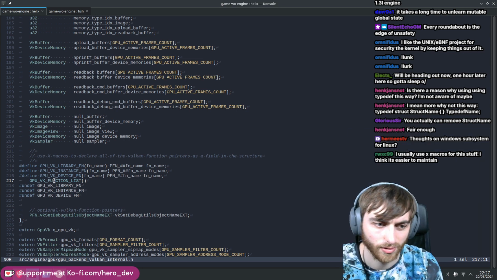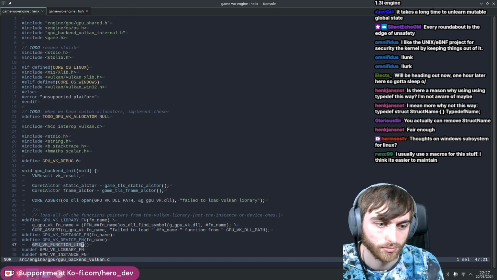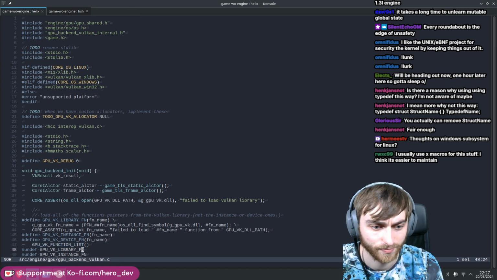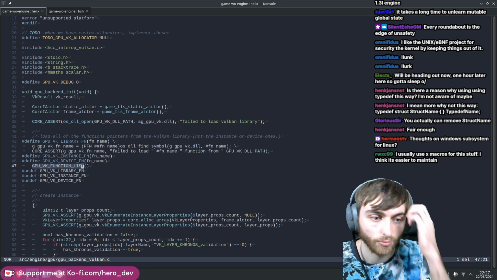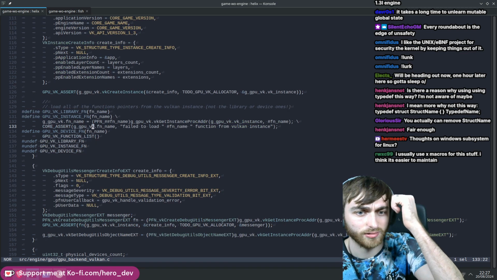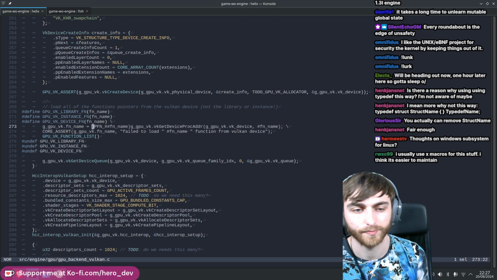And then obviously do it in the Vulkan code base. When I build up the system, I read them all from the library, just the library ones. And then I'll do it again once the instance has been made. And then once the device has been created, I'll do it again one more time.